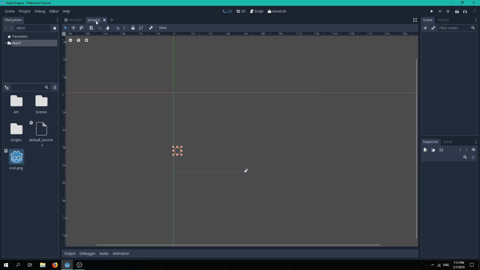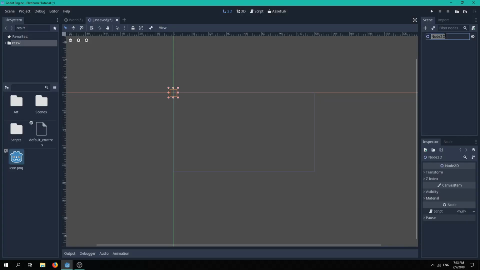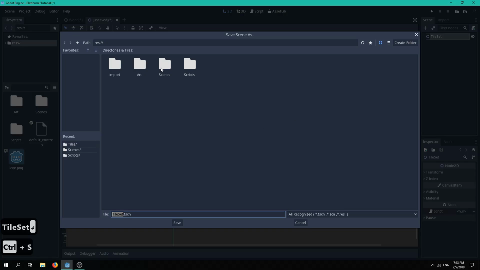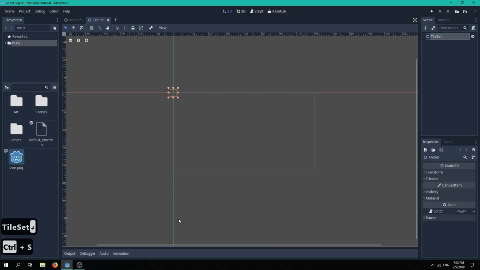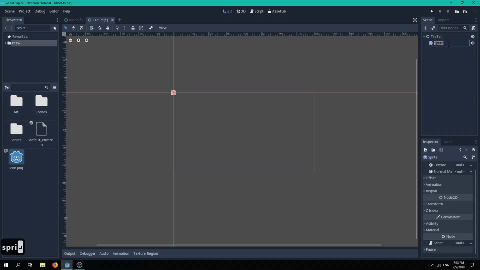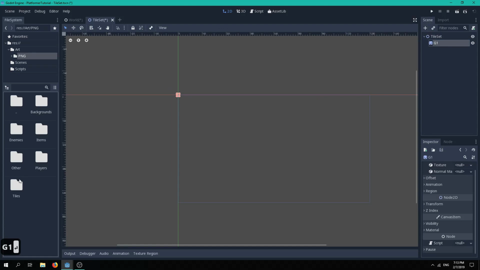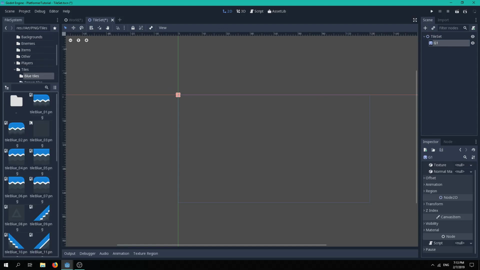Now let's create a new scene for our tile set. Add a Node2D and name it tile set. You can then save the scene in your scenes folder. Start by adding a sprite and naming it G1 for ground 1. You can then head over to your blue tiles folder and add the first blue tile as a texture.